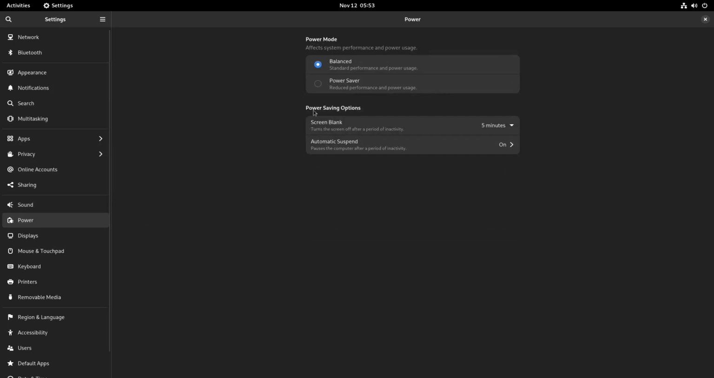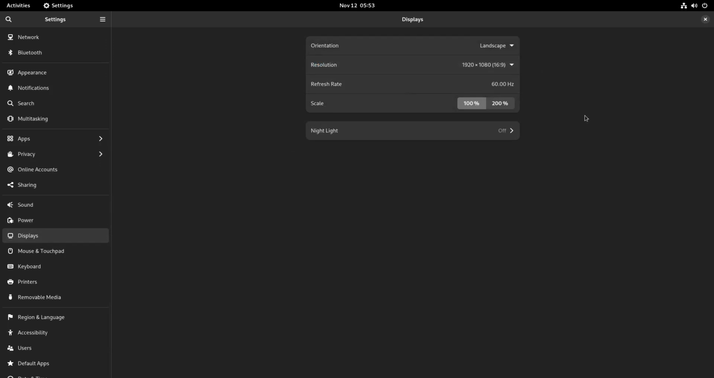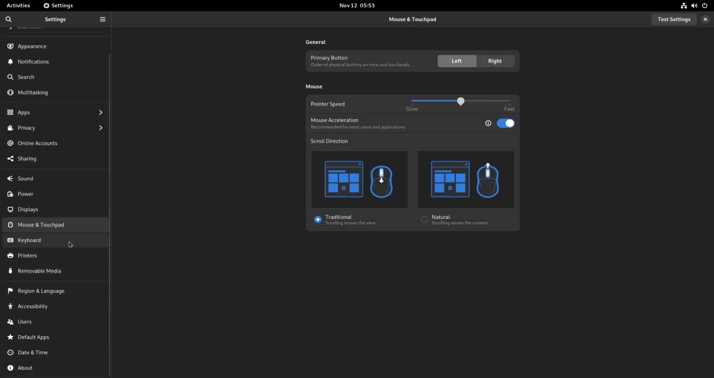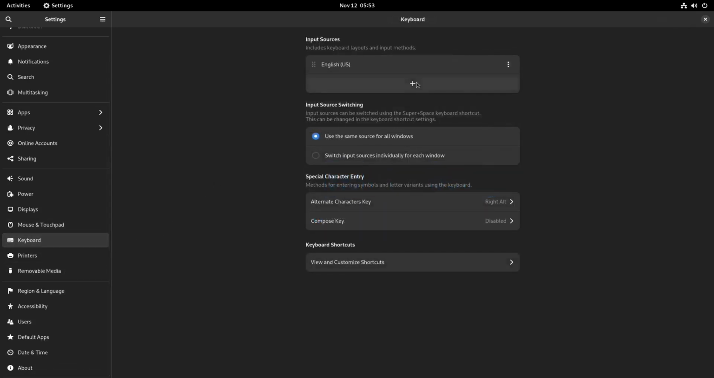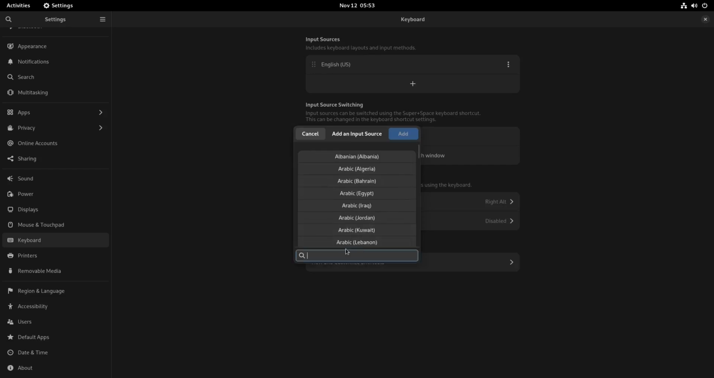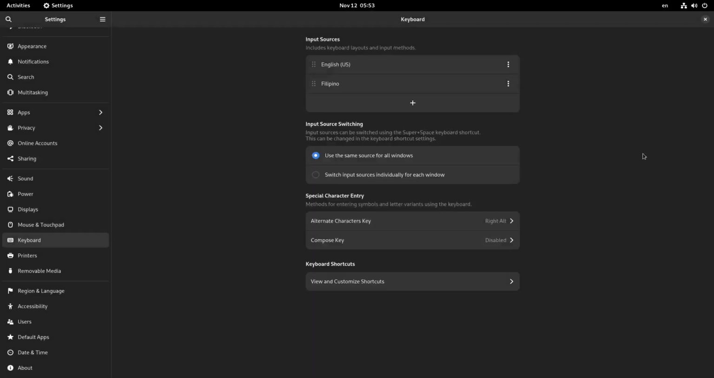Power at the same time, balanced or power saver, it's up to you. Display, I'm running in 1080, which is the widescreen resolution, with a refresh rate of 60 Hz. It is in landscape, so it is in full HD. Mouse pointer, keyboards at the same time right here. You can add your keyboards. For example, I want to have Filipino because I'm a Filipino by birth. Of course, I'll click that as Filipino. Yes, just click add and there you have it.